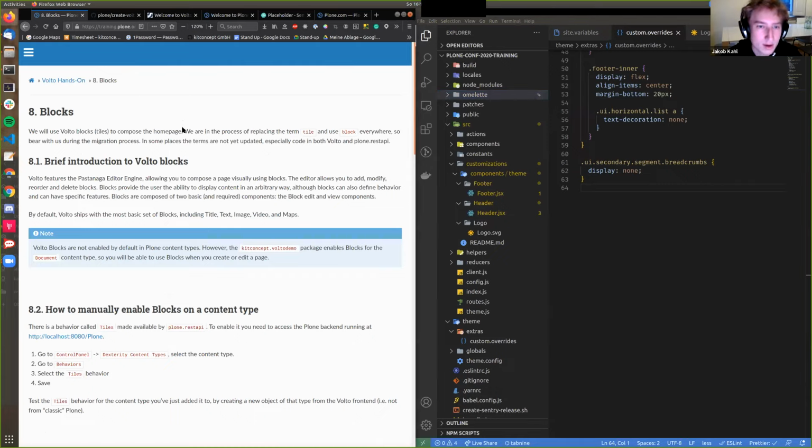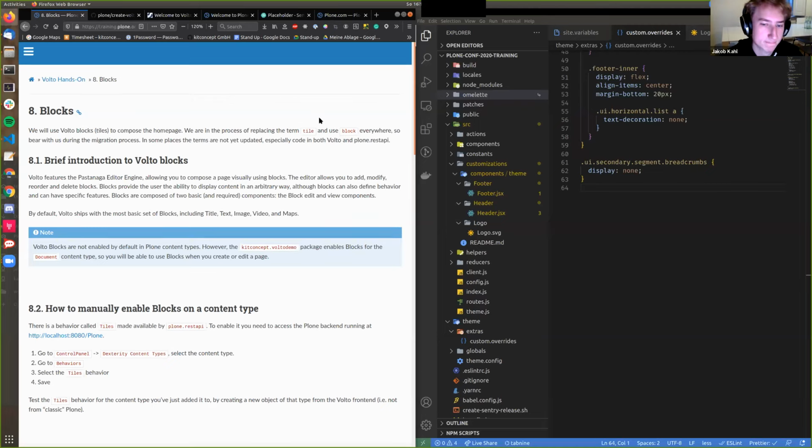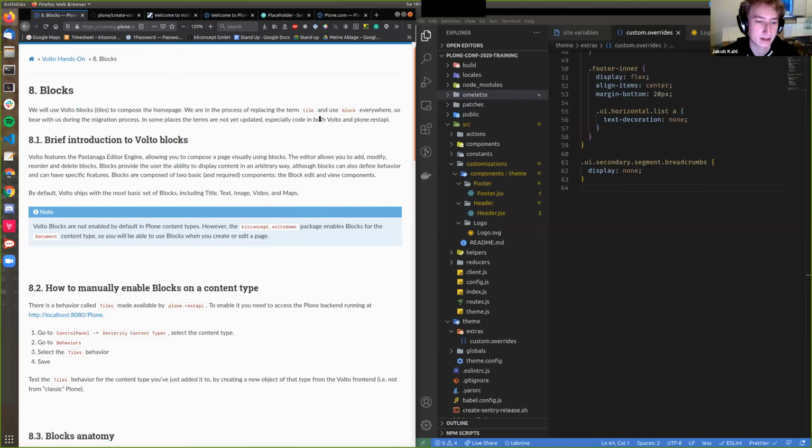Oh, wait a sec here. We are in the process of replacing the term tile and use block everywhere. So bear with us during the migration process. In some places, the terms are not yet updated, especially code in both Volto and Plone REST API. In this training, the term tile is still extensively used all over the training.